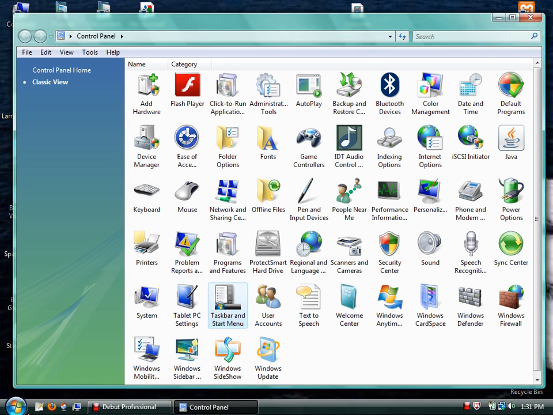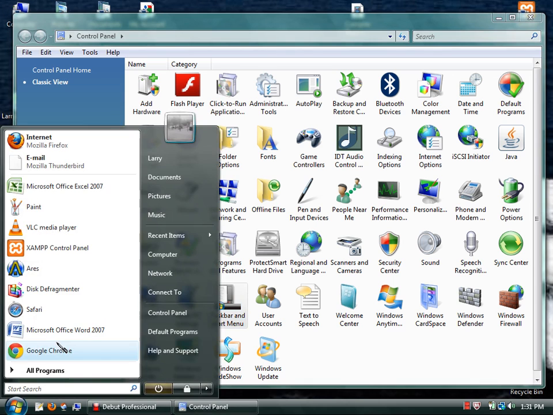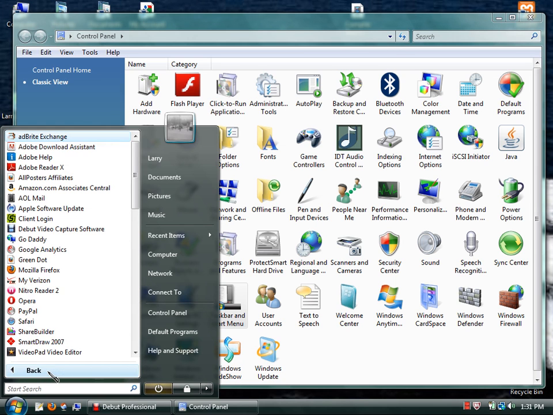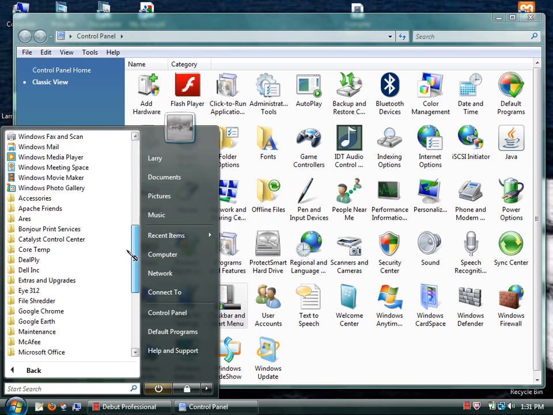Now, what that's going to do is it gives you a little different Start Menu. You still have all your icons, all your areas that you want to go to. This says all programs instead of just programs. You click on that and it brings up that list that I showed you of all the programs on your computer. It just does it a little bit differently.